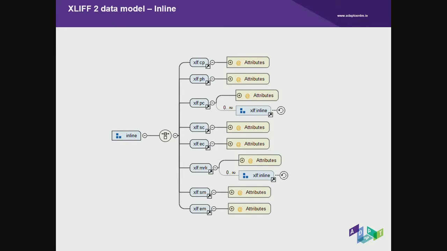So that is the innermost block of XLIFF. We have these inline codes that can appear in line with the text. It's pretty much like the DocBook inline elements. There are a lot of them, but the most important thing is the recursivity of PC, which is for paired code. If you want to replace HTML codes, you can have all of these inline elements again here. And the same for markers, so you can have different notes linked to the span of the text.